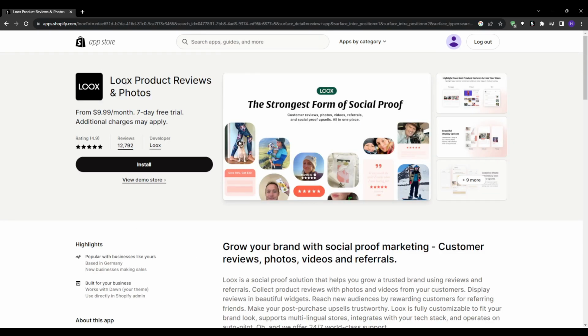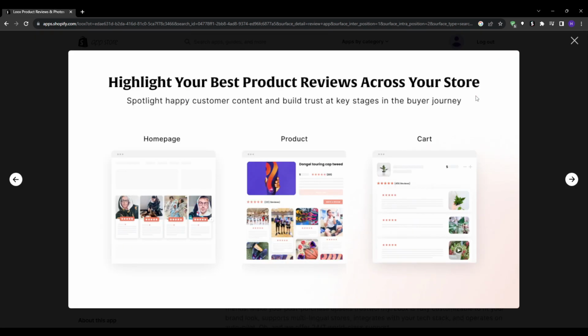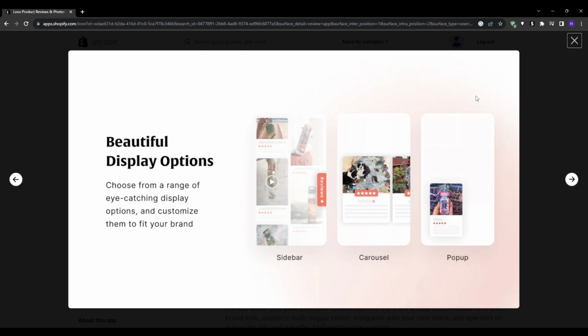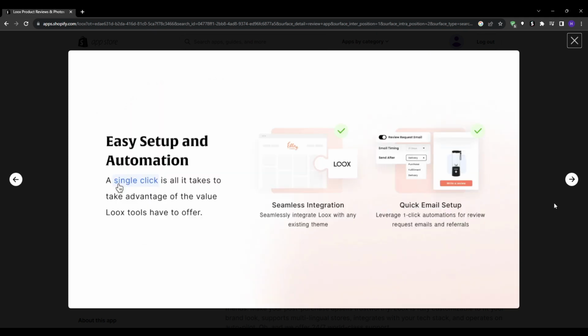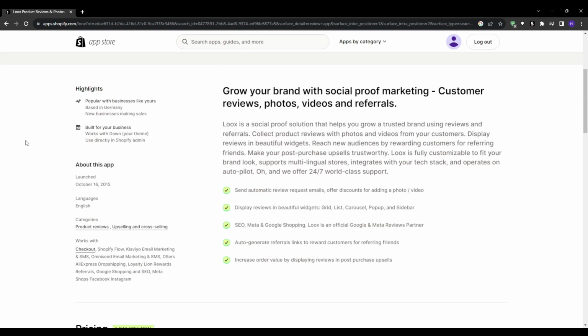Loox is one of the most popular Shopify apps for displaying product reviews and photos. It not only allows users to add their reviews, but also lets them upload a photo of the product that they purchased. This app is used by hundreds of thousands of Shopify owners, and the features include importing product reviews and photos from any source with a single click.